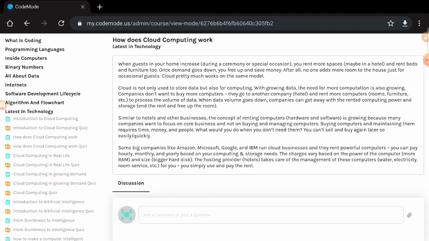So rather than owning my own server, I simply rent it from Amazon. CodeMode is using servers from Amazon. Amazon provides a service called Amazon Web Services, AWS in short form, and CodeMode rents servers from AWS, and we pay some fee to them. But that way I don't have to deal with servers or computer hardware. I can focus on developing courses and my software platform, and that way I can grow faster in my business.